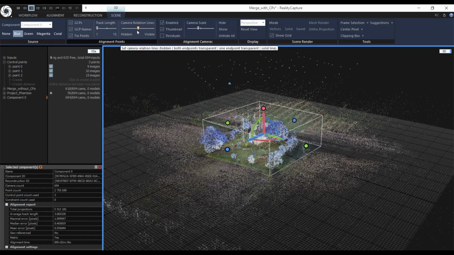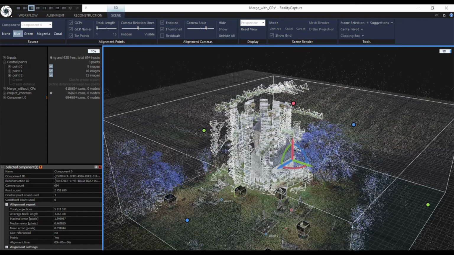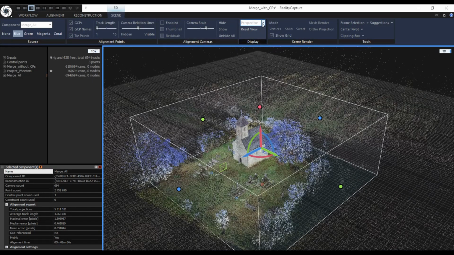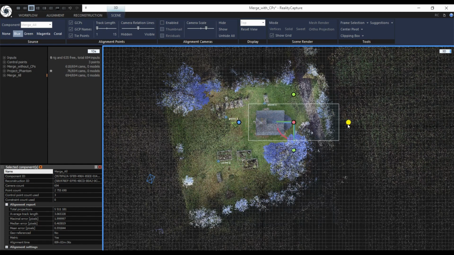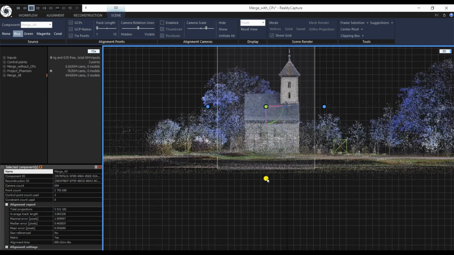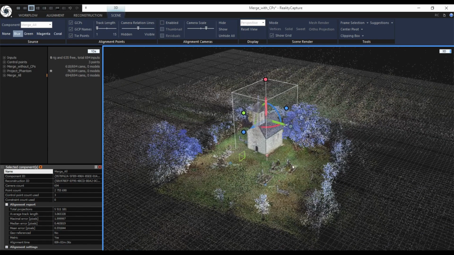I can change the scale of the cameras to make them more visible in the Scene Context tab. After the alignment is finished, I can continue with the reconstruction. First, I will adjust the size of the reconstruction region from the top view. I'll be using the colored circles to manipulate each side of the region. Next, I will switch to one of the side views and adjust the top and the bottom of the reconstruction region so we are not cropping out some parts that we would like to reconstruct.